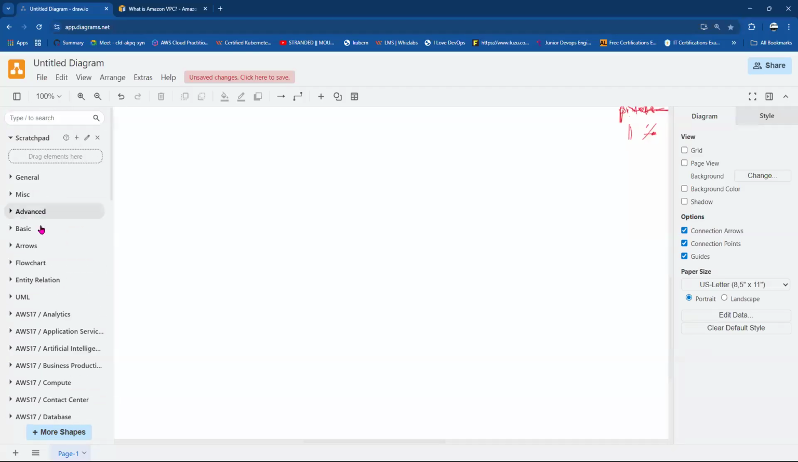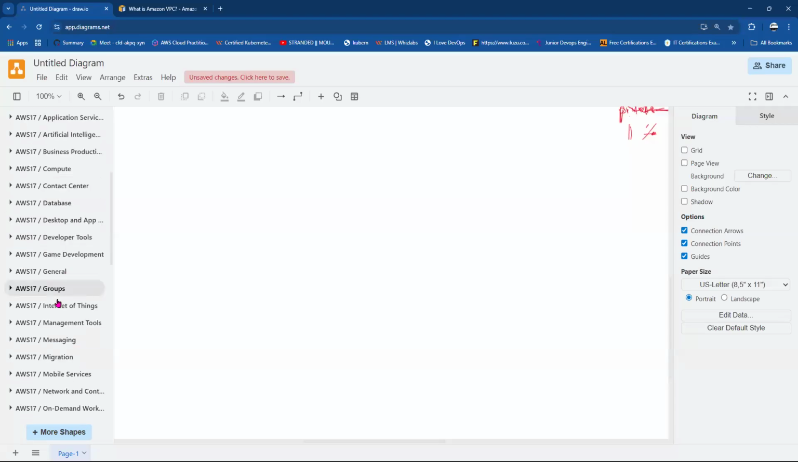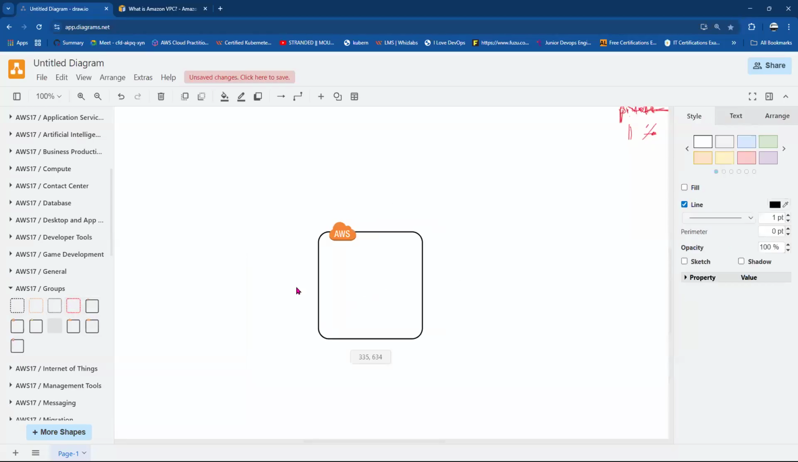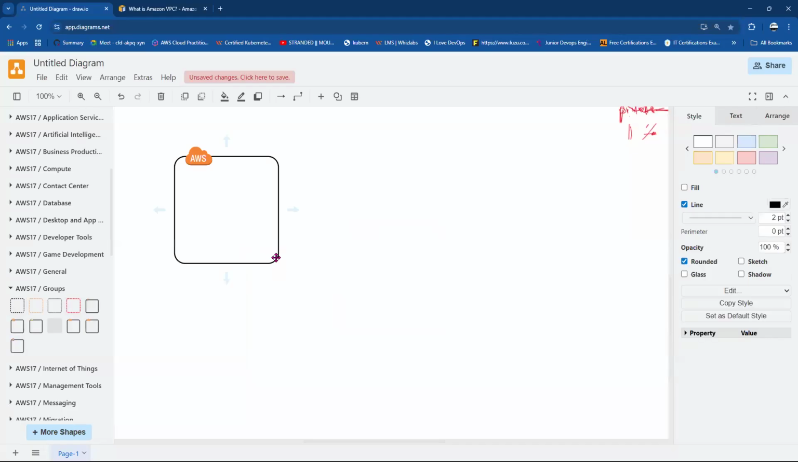Now let me go to 17 and use the 17 group. This one I want to call VPC. So this is a VPC. This is AWS Cloud. Let me check for AWS. This is AWS Cloud. I like using this one. So this is the one I'm using to denote AWS Cloud.